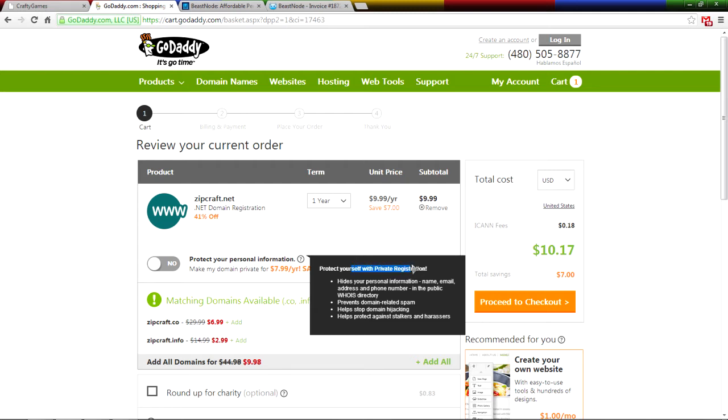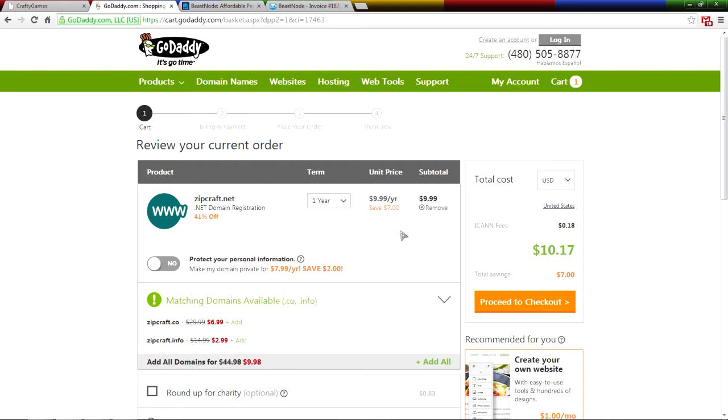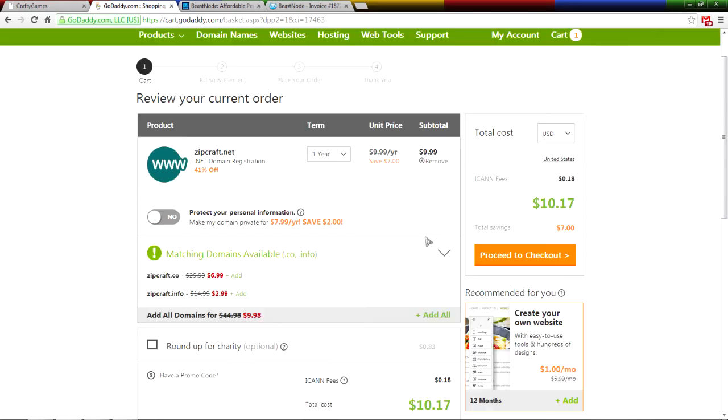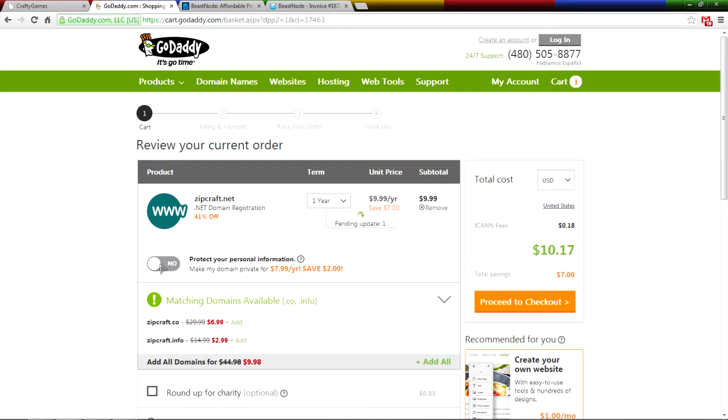to give people to get onto your server. All they have to type in is mc.zipcraft.net. That's all they have to do to connect to your server. So it's a big plus for people.